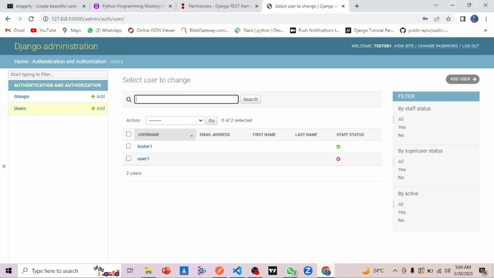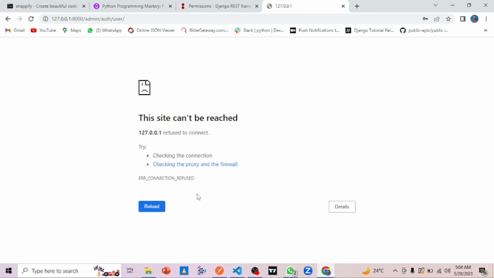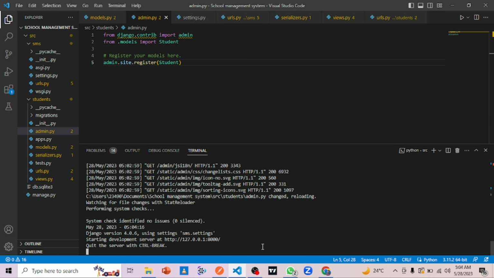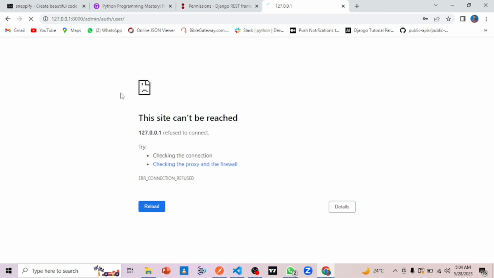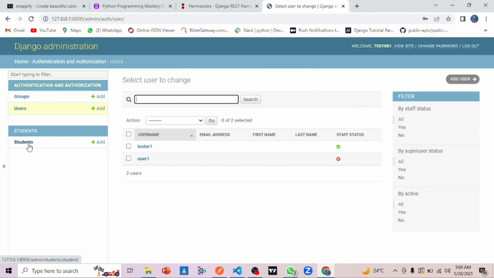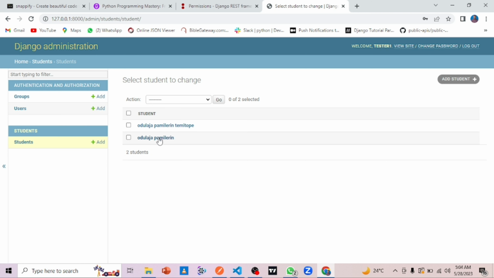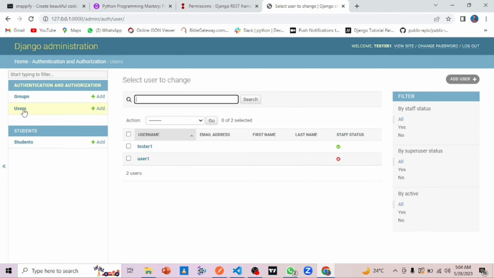So now when we head over here, we should be able to see our student model. I guess our server is not running yet. Okay, you can see now we have our student model and we can see the two student objects. So now let's get authenticated.